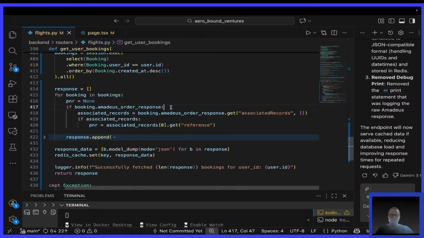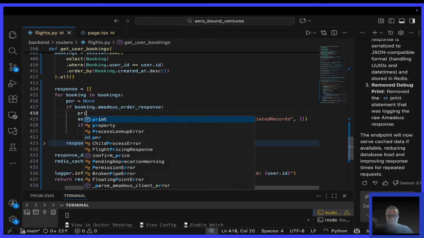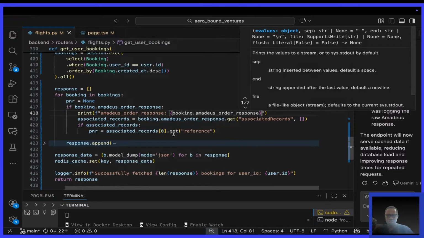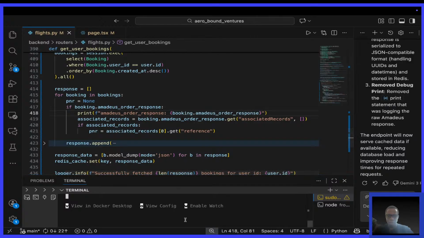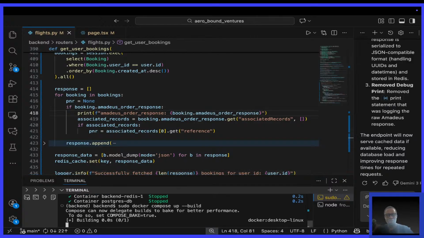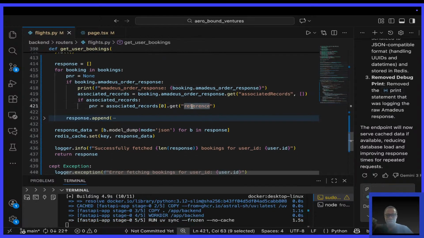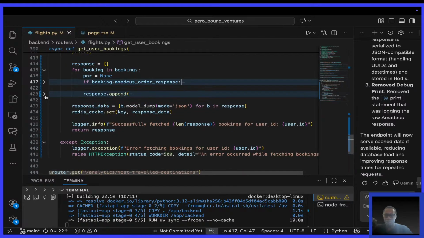I don't know why it removed my print statement. I want that f-string back because I want to see that this reference is the actual PNR. I'm going to ask my colleagues who are in travel to prove to me that reference is PNR. I would expect it to be maybe .get PNR, but if it is .get reference, no problem. So I'll close this.